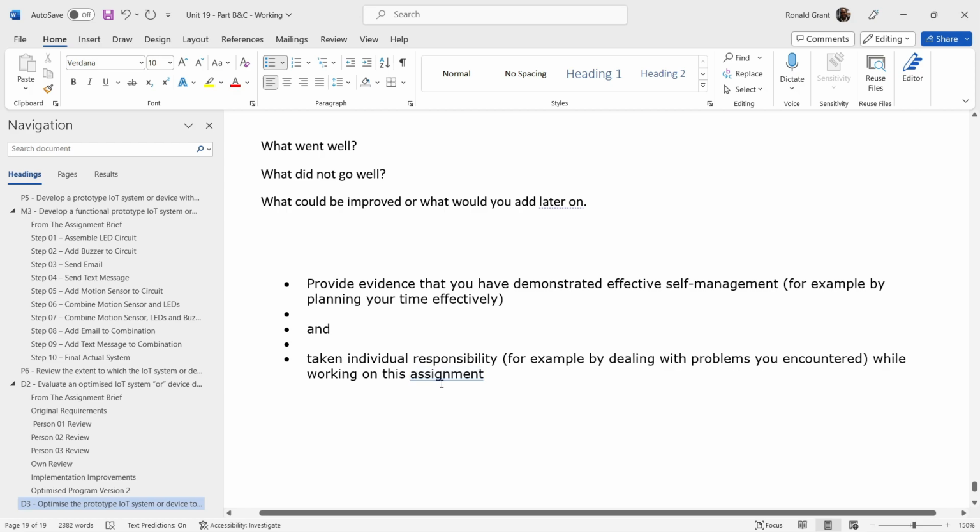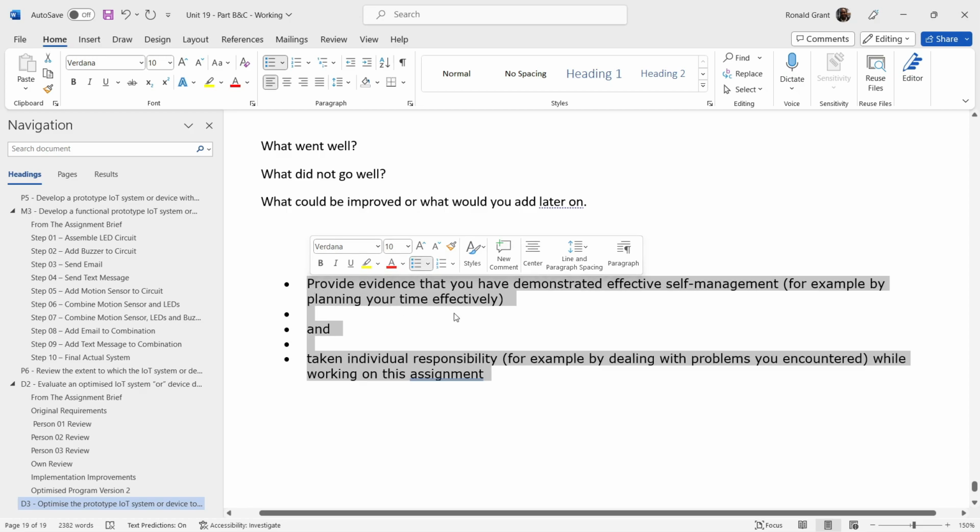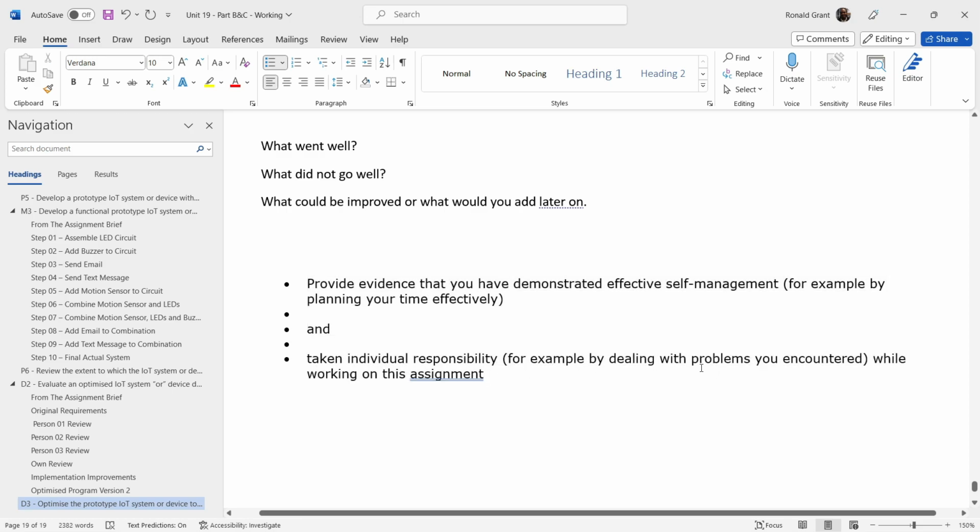Again, any single issues that you come across, you mention them in the logbook. You can mention them here as well if you really want to. But keeping a logbook automatically covers this section. Even though the logbook would have come before this, it still satisfies this criteria because you have dealt with problems you encountered while working on the assignment.